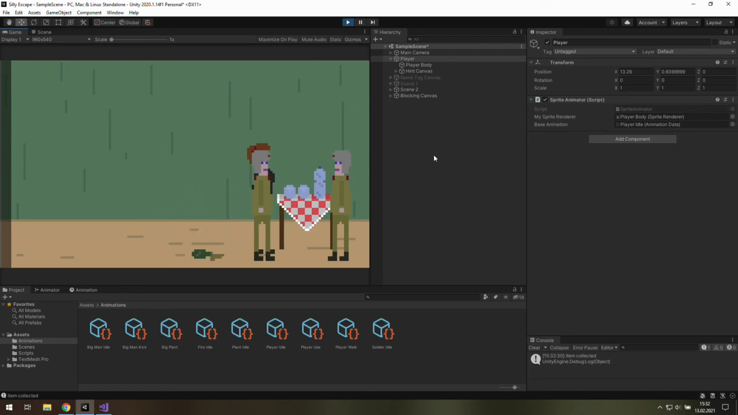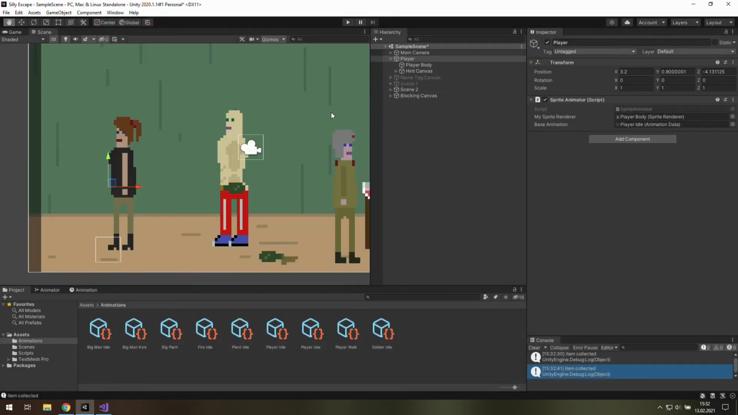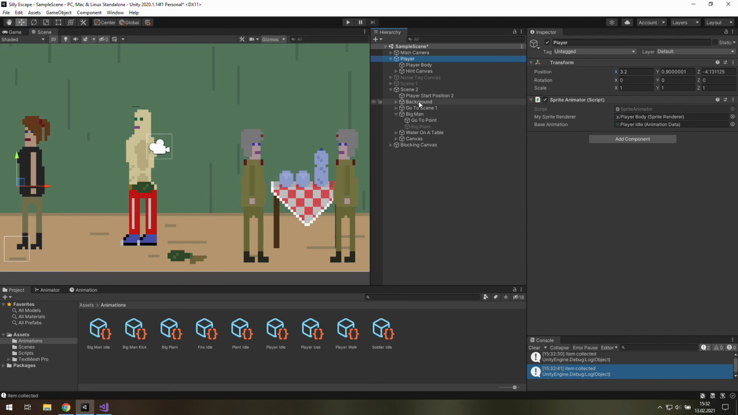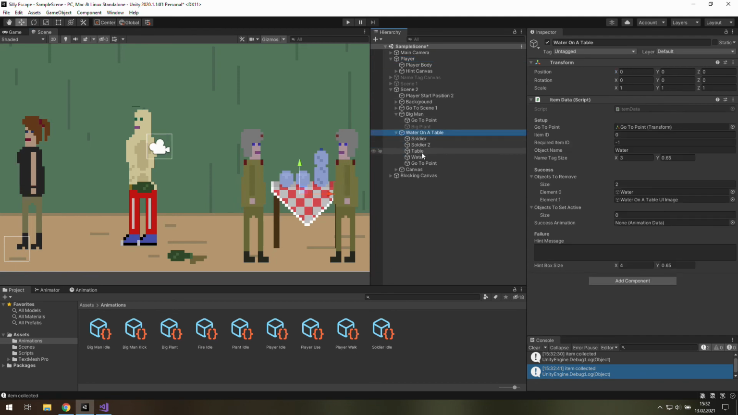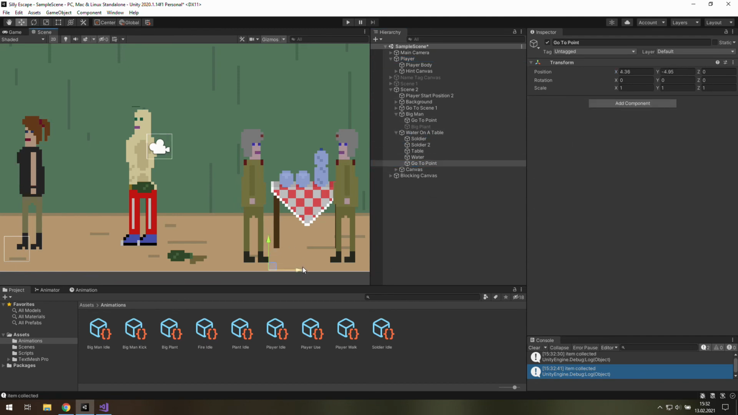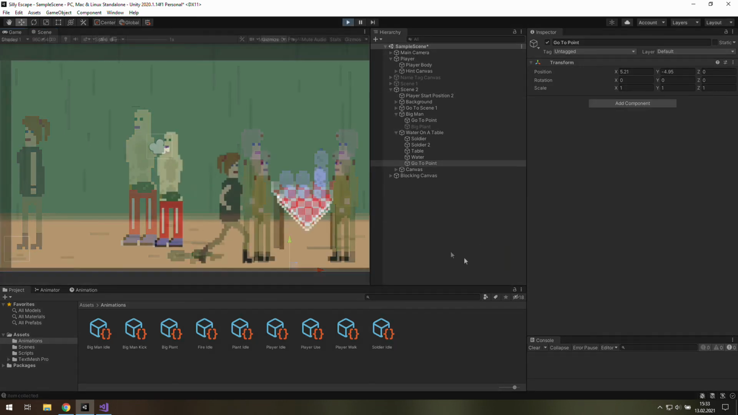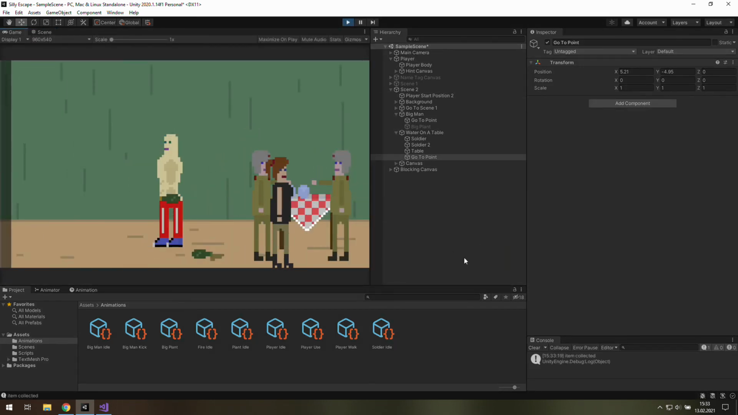But as you can see, this player model is behind this soldier and it looks weird, so let's quickly change this go to point. Now it looks sweet.